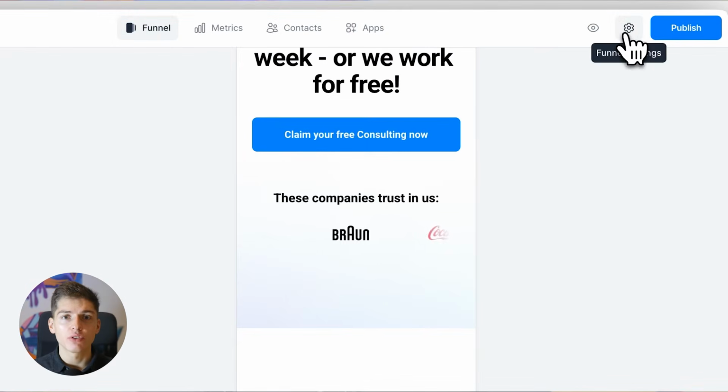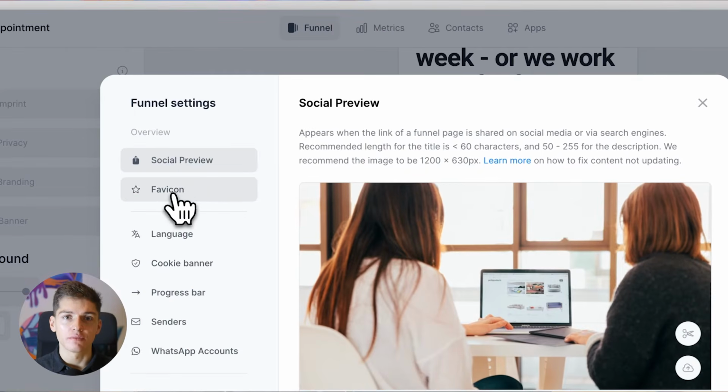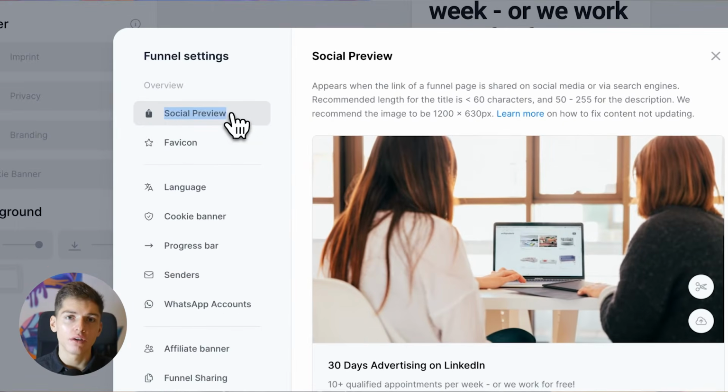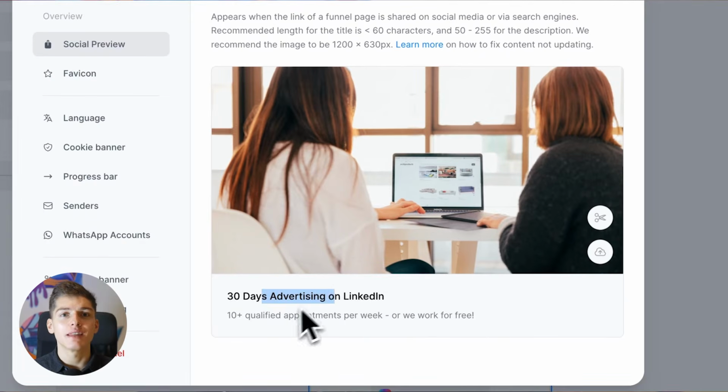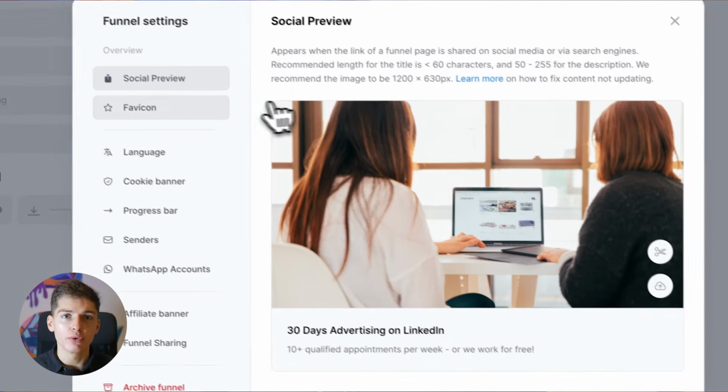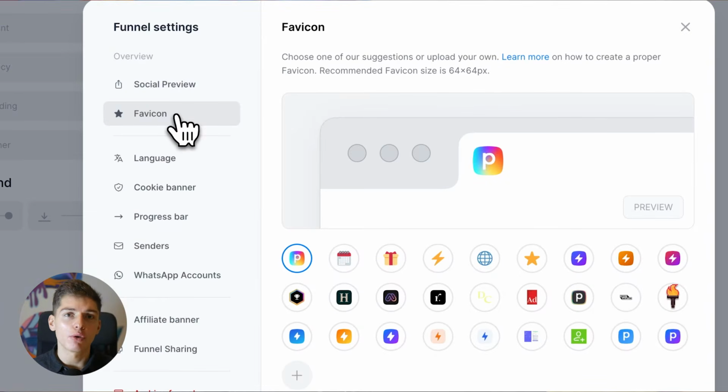Now, let's focus on the settings icon in the top right-hand corner. There are 2 important elements we need to adjust. First off is the social preview. This is how your funnel will appear when you send its link to someone on social media platforms like Instagram or LinkedIn. Make sure to edit the image, headline, and subheadline to concisely present what visitors might expect from your funnel. Right below the social preview is the favicon icon. Pick from our default icons or upload your own logo. Make sure the resolution is square.